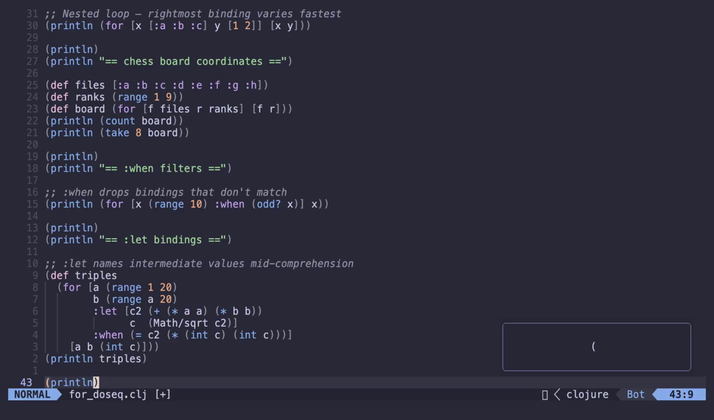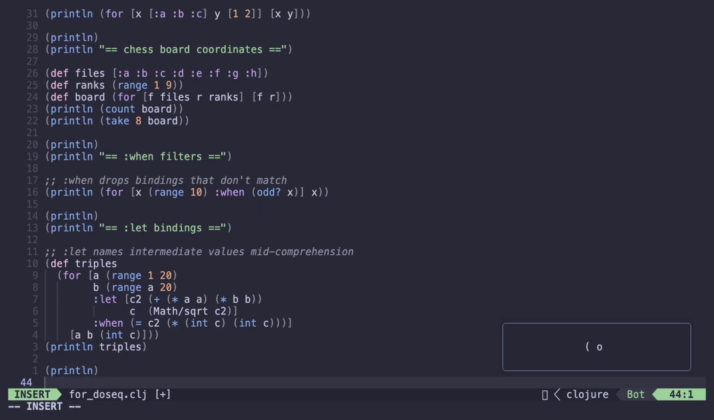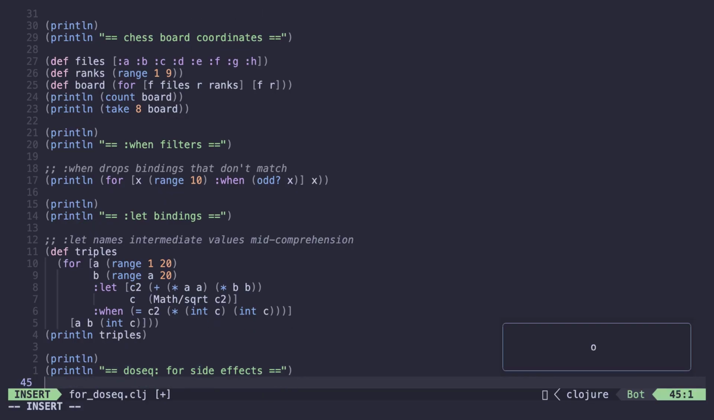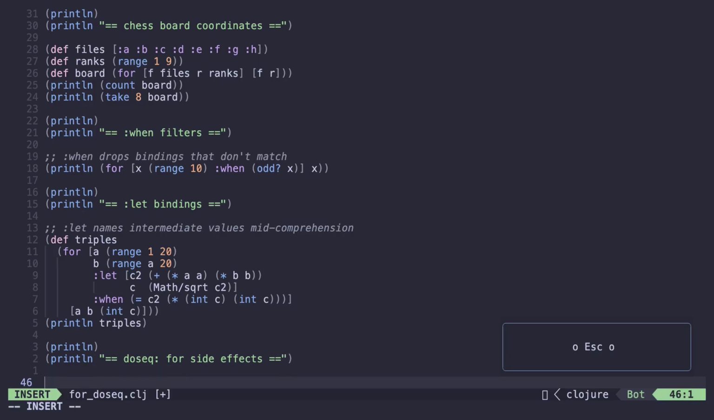Doseq takes the same shape as for, but here we want the effects, not the results. Three ticks print, and doseq returns nil. Exactly what we want.